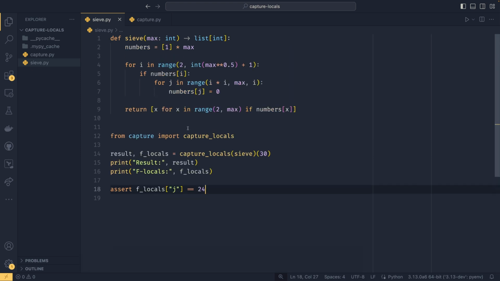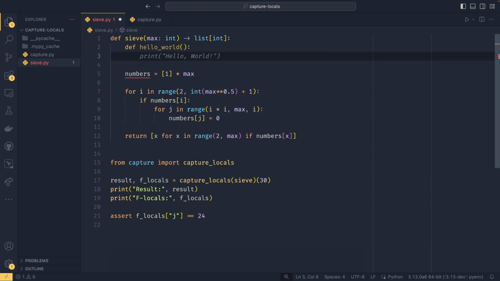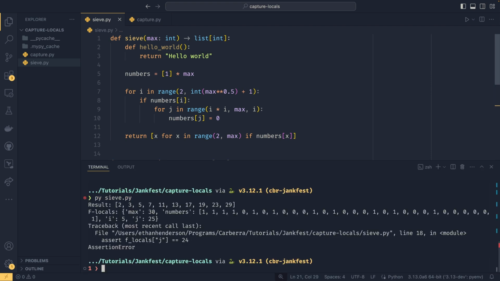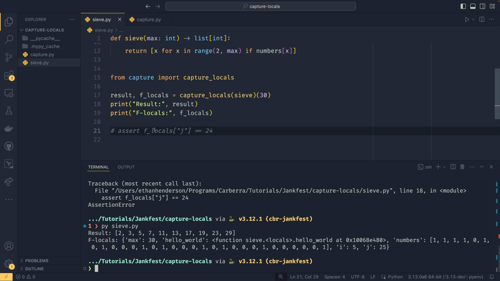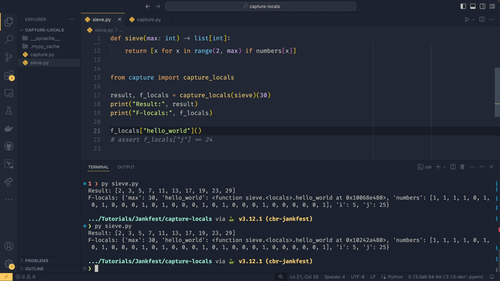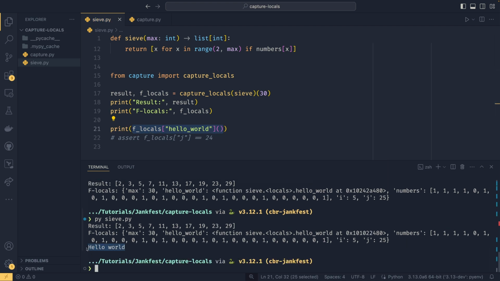Another particularly cool use for this is if you had a closure function. I don't quite know how we're going to do this. Let's just say hello world, and then we just return hello world out of there. We don't need to call it here for what we want. But now if we run this again, we can see that we have this hello world function, and we can actually call this hello world function by running flocals hello world and then use the brackets there. Oh yeah, we want to print it, because it returns it. There we go. And we can see that we're actually now running that function.